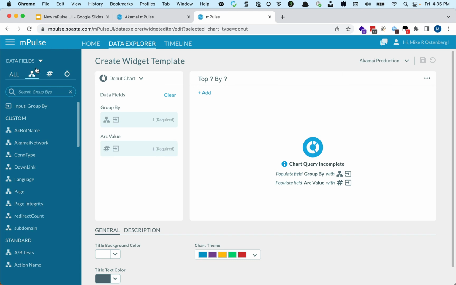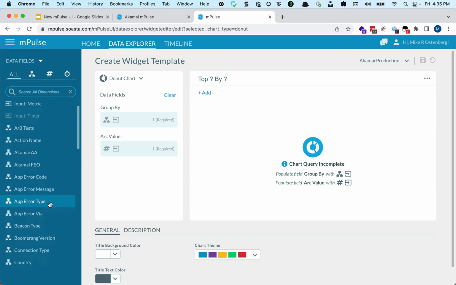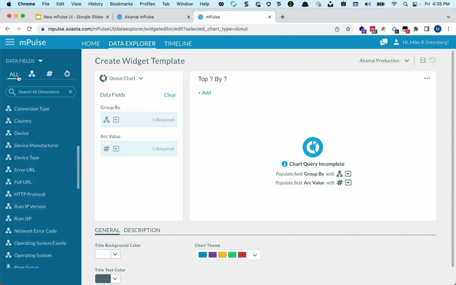This one here that looks like a tree, that's basically dimensions. This one that looks like a hash, that's metrics. And this one here is timers. Or if you just want a list of all the different available items, go to the all section here.